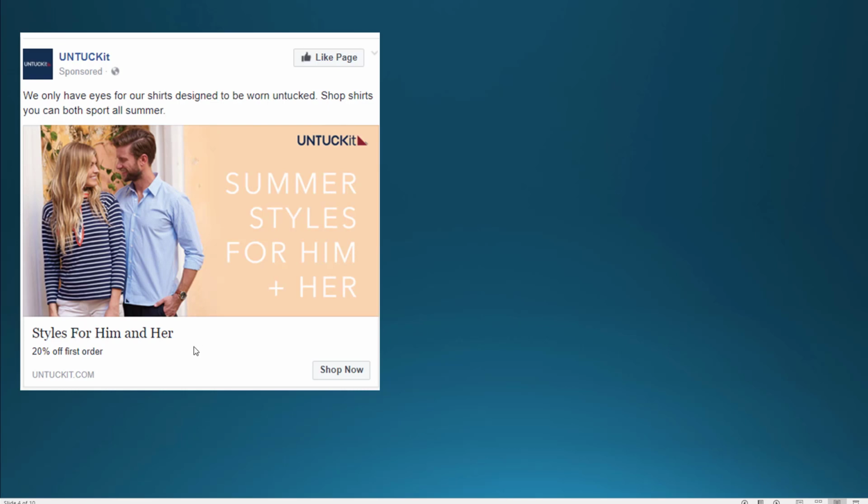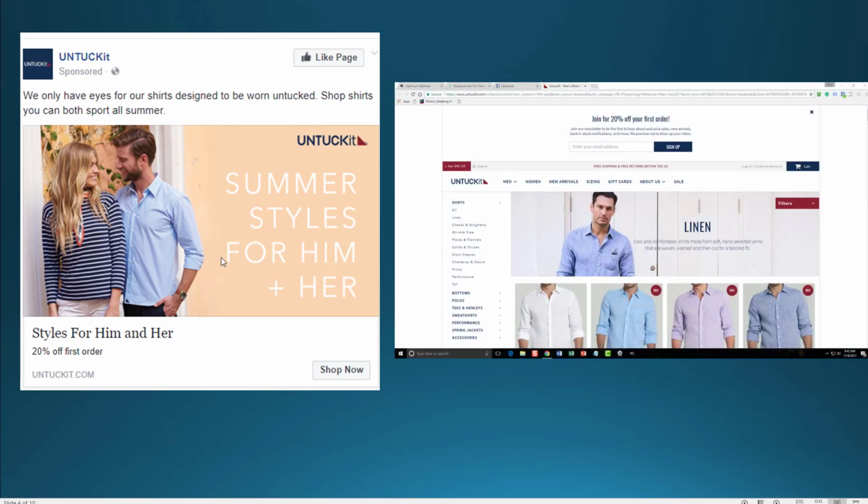Here's one from Untuck. We only have eyes for our shirts designed to be worn untucked. Shop shirts you can both sport all summer. Styles for him and her, 20% off first order. Okay? Summer styles for him and her. Of course, obviously, whoever did this ad didn't care about the 20% rule. And here's the landing page, which stinks. The whole concept of this is no good.